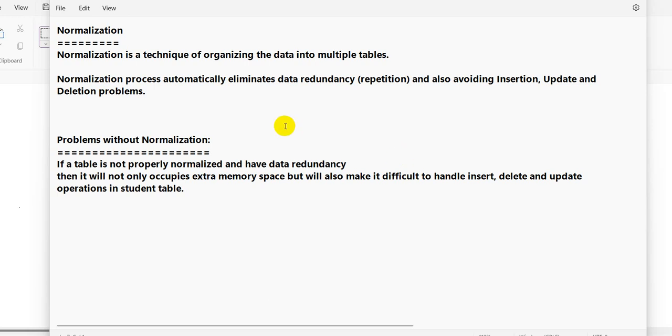Hello everyone. So today we are going to see normalization. Normalization is a technique of organizing the data into multiple tables. The normalization process automatically eliminates data redundancy, that is the repetition of data, and also avoids the insertion, updation and deletion problems. So what are the problems without normalization?